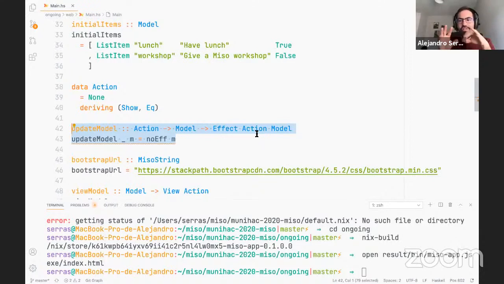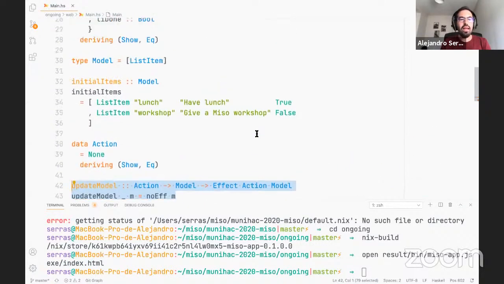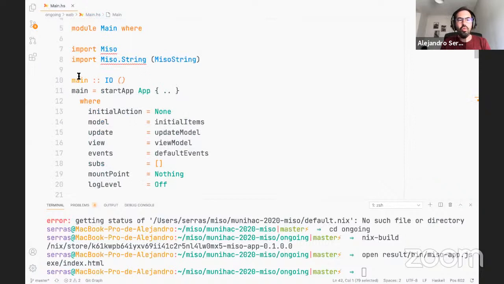Of course, these IO actions are not IO actions like on a computer. They're browser-based IO actions, so things like console log or showing an alert. That's what effect does. And we put everything together here in main. Usually you don't touch this, but you start the app.